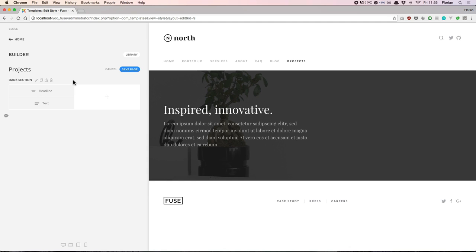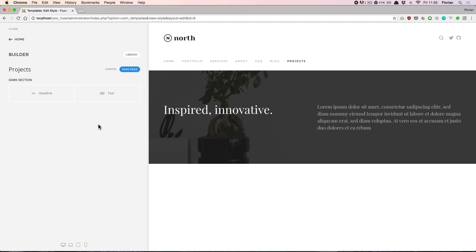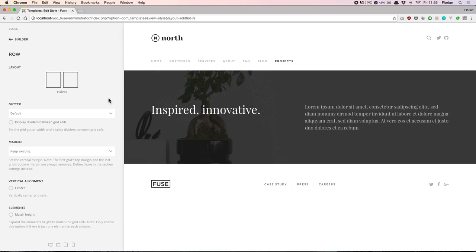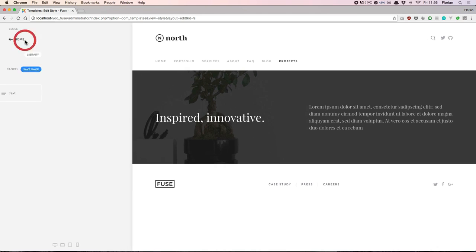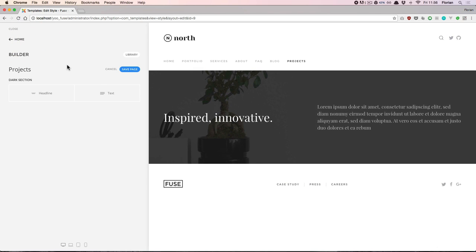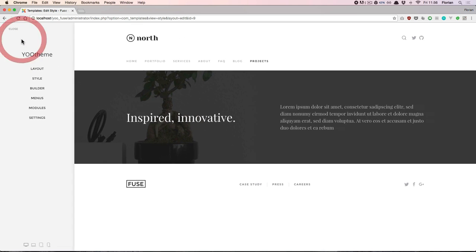We can now move the text to the second column, and we see that headline and text are now displayed next to each other. If we go back into the editing options, we see that there's a number of other settings available. For example, we could decide to vertically center the elements in a row. For both sections and rows, there's a number of powerful settings available that we will look at a different time. Let me save this page and navigate out to the overview of the website builder again.